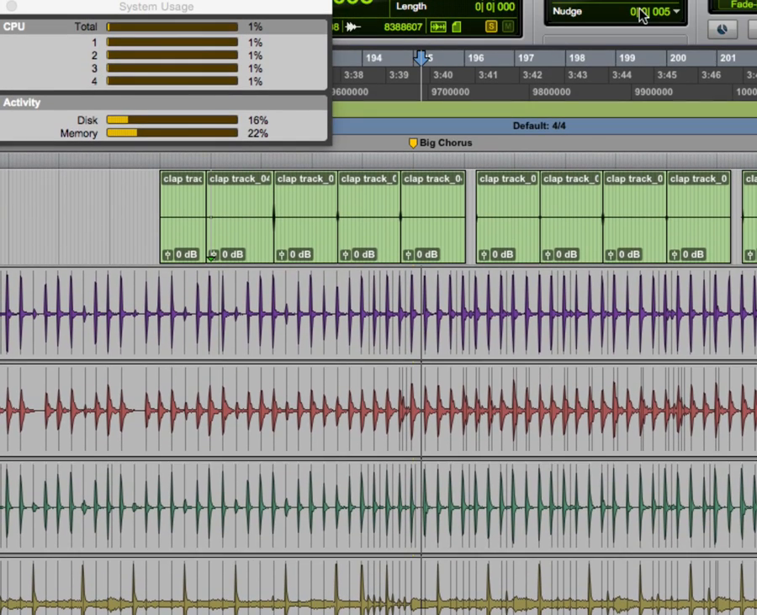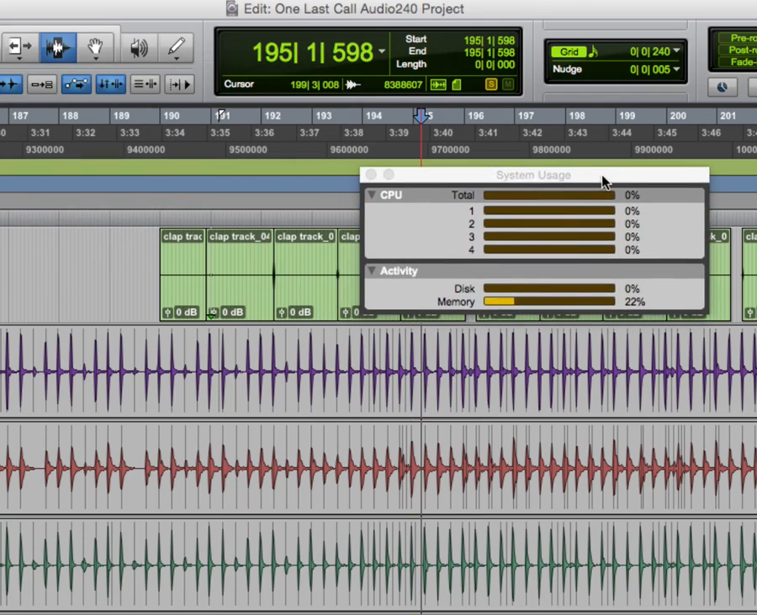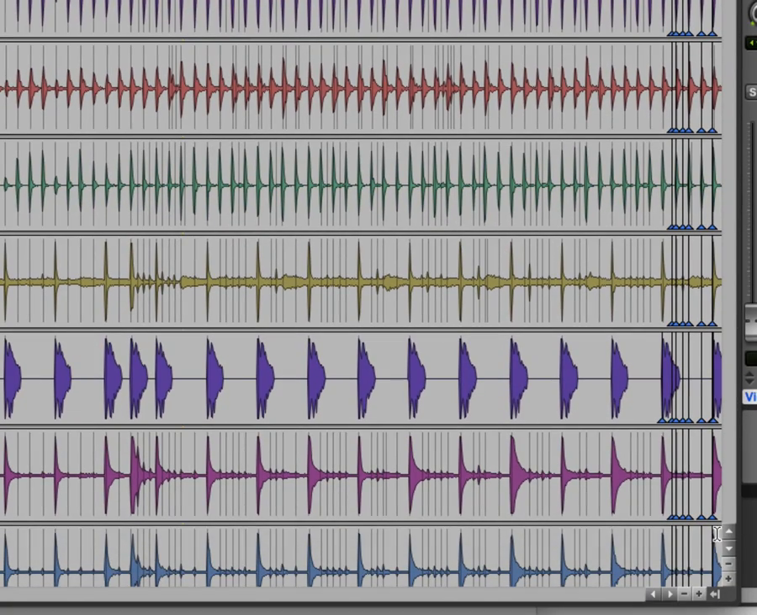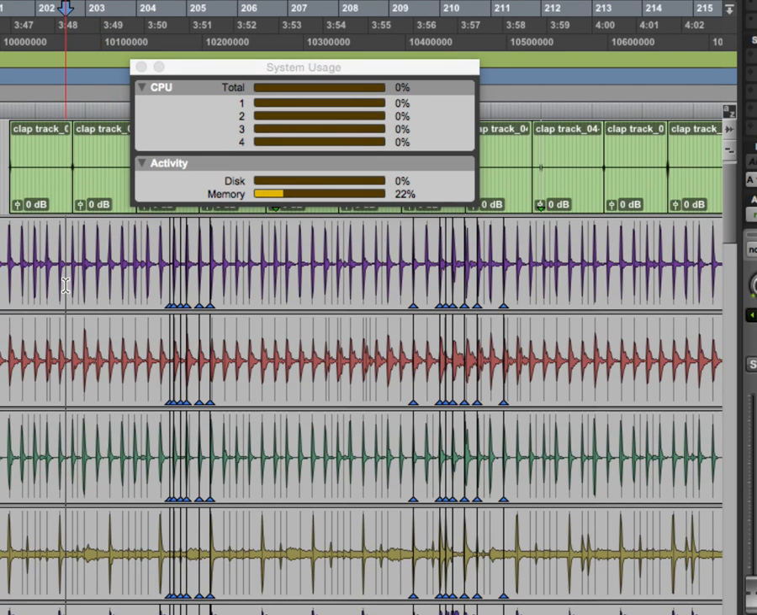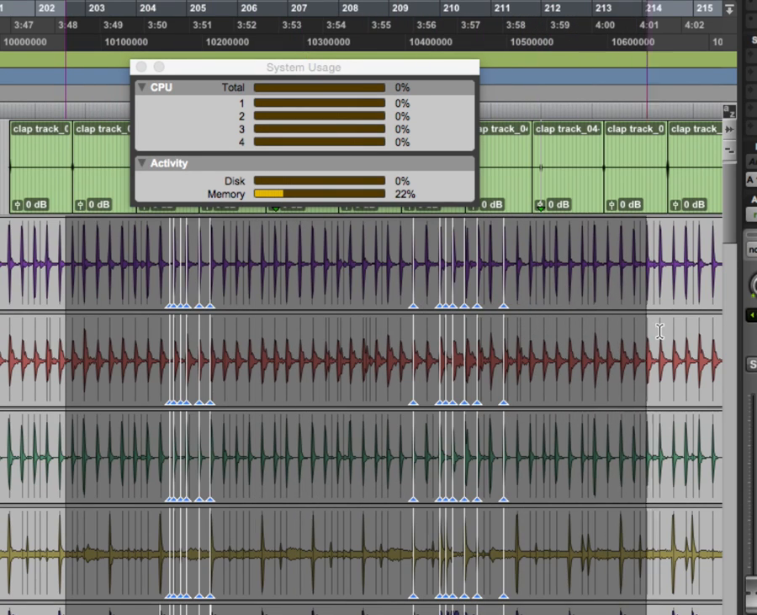Sorry, I'll get closer to it so you can actually see the warp markers in the same screen as you see the disk usage. So, here we are. Before this, we're all fine and dandy, and all of a sudden you see a change.